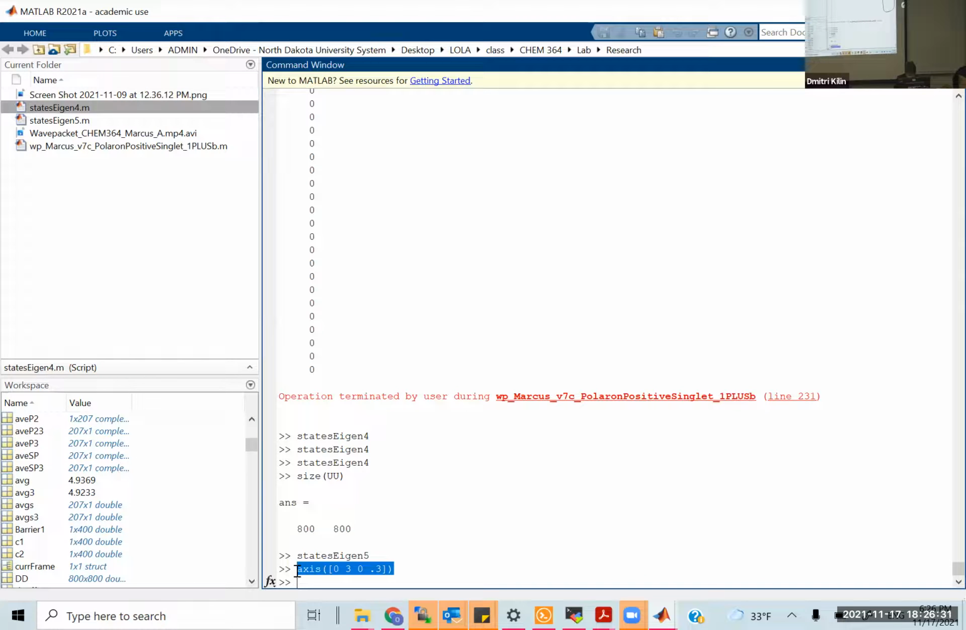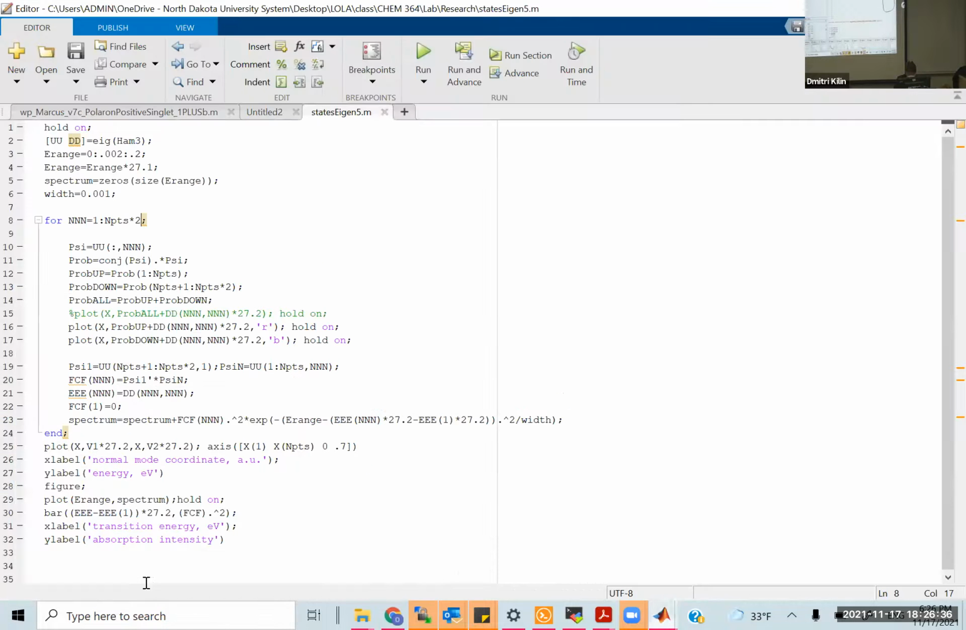And the reason why it was not working before is that we skipped most of the points. It was transitions not from 0 to 0, but only very short range, skipping most important things.